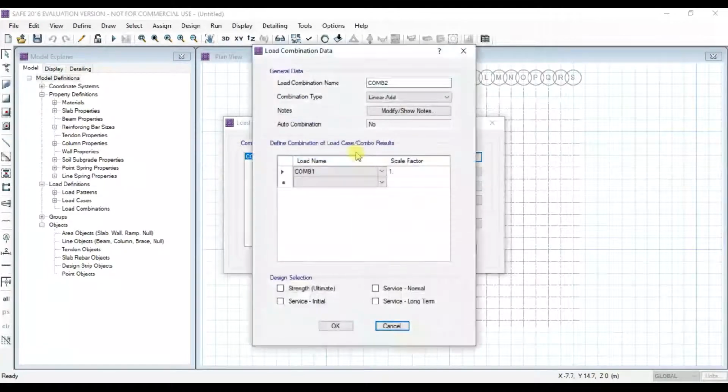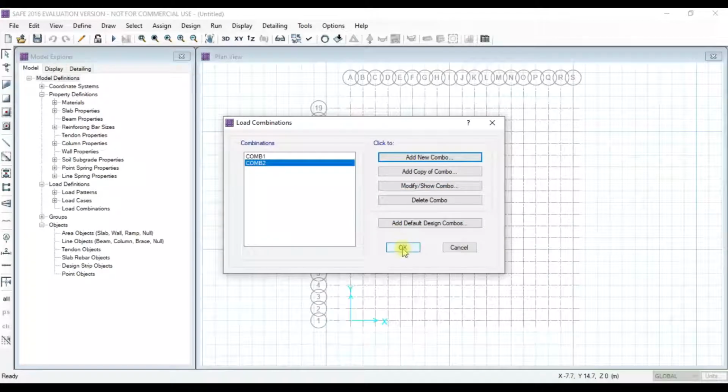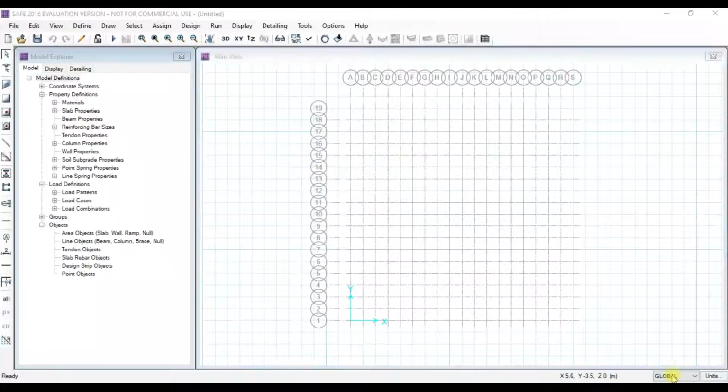Then another combination: dead load will be 1 and live load will be, sorry, this is live load. Okay, it will be 1. Then this service, service, and service. Click on OK. Click on OK.